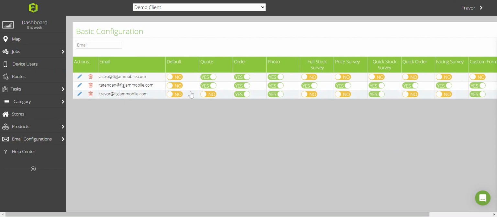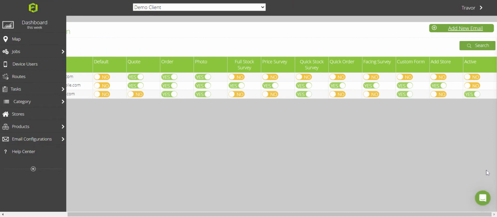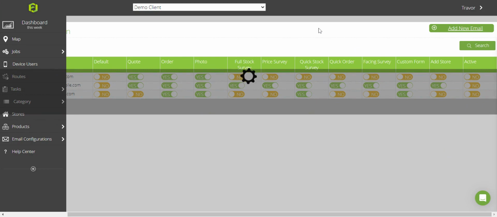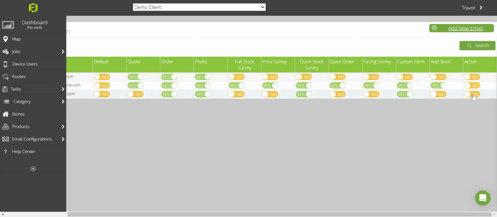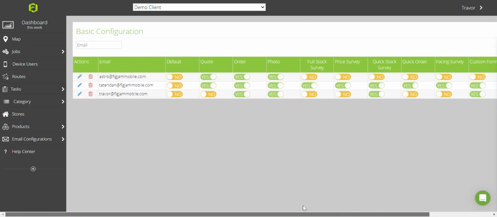As you can see, Trevor, you can tell the types of jobs that send alerts to your emails whenever jobs are uploaded on that platform. Further to that, you also have the liberty to deactivate an email config once you feel it's no longer necessary. Here, where it says active, you see that this email is active. If you want to deactivate it, all you need to do is click yes, and then it has been deactivated. If you want to activate it again, you click yes, and then the email address is active. So this is the basic email configurations.